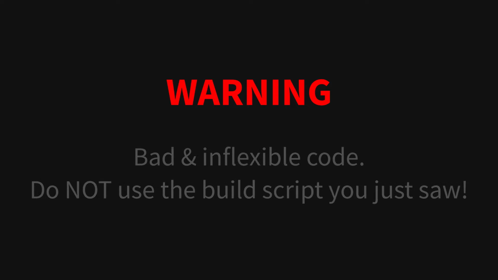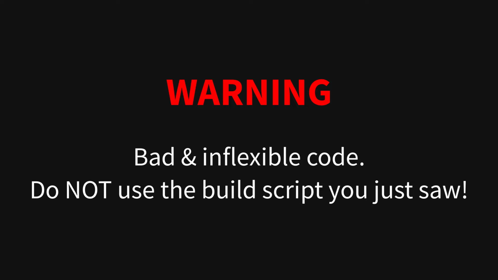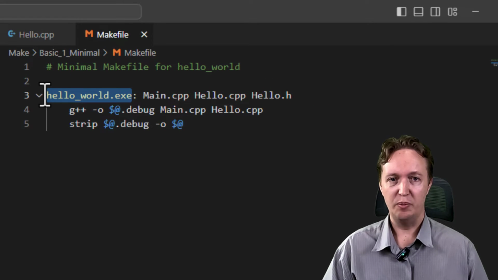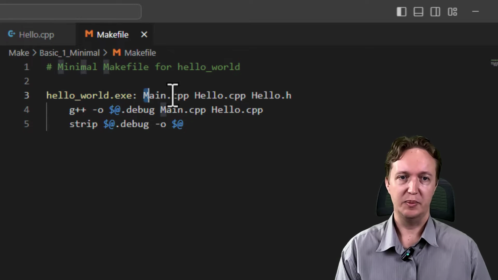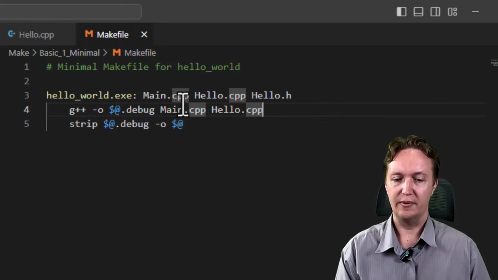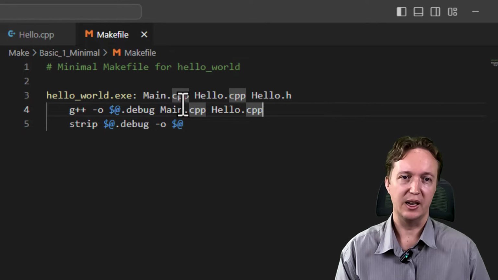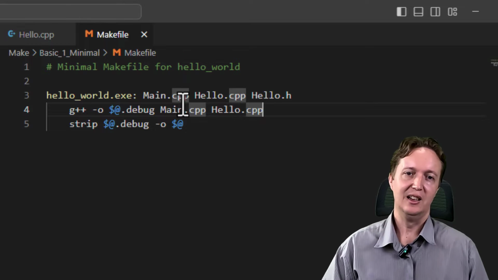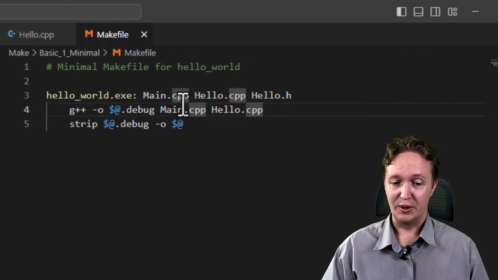Warning, this is a very minimal build script. It's very inflexible. Do not use it. Now imagine having to manually update the dependency list here. And then imagine having hundreds, if not thousands, of source files here. This is going to get very tedious and very messy quickly, and it's prone to mistakes. We can do a lot better. Let's fix this.